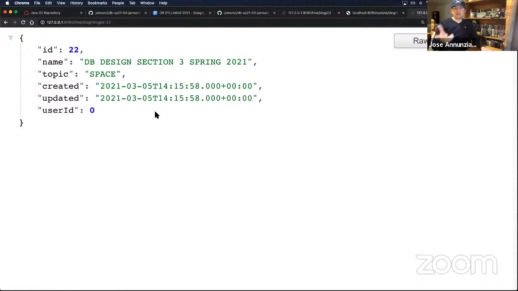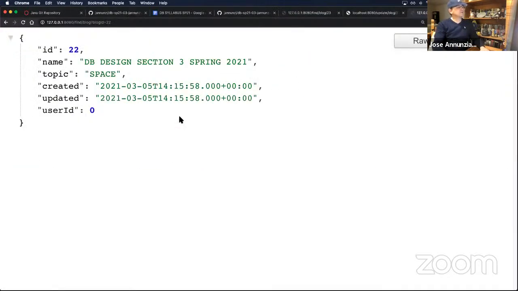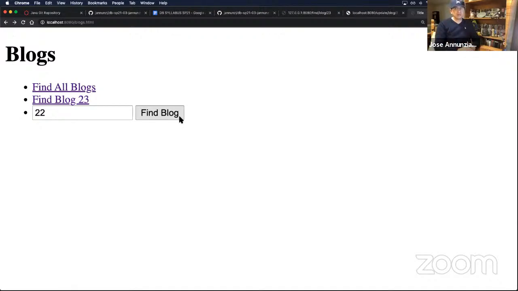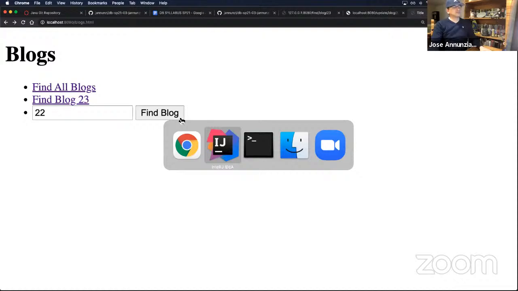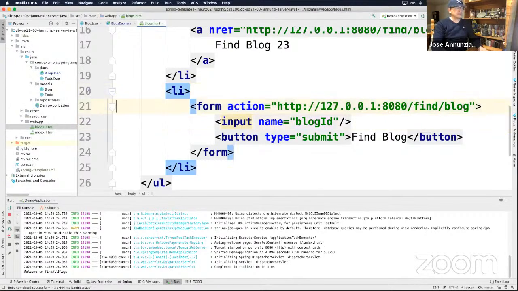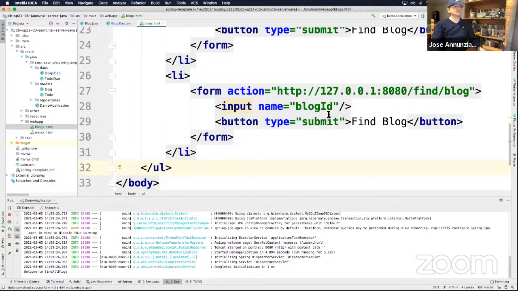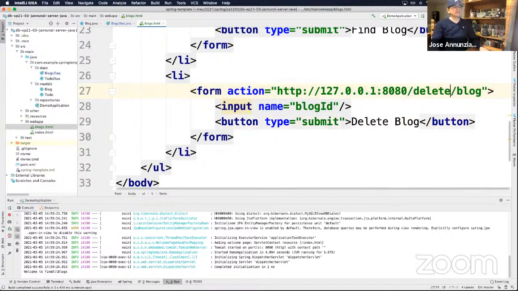So yeah, let's do a couple more. How about I want to maybe create a new blog? Or let's do something simpler, delete a blog. So let's go back here and do something similar. We're going to just copy this form element, and we want to delete a blog. So we'll say here delete blog, and we'll pass in the ID of the blog. Same thing.